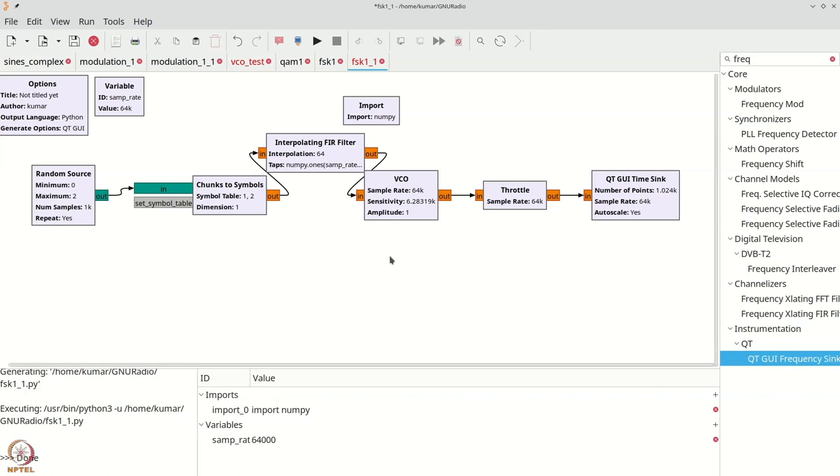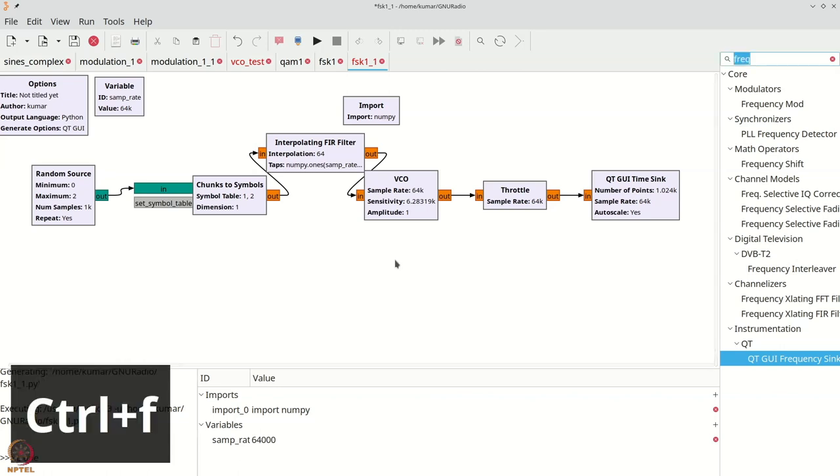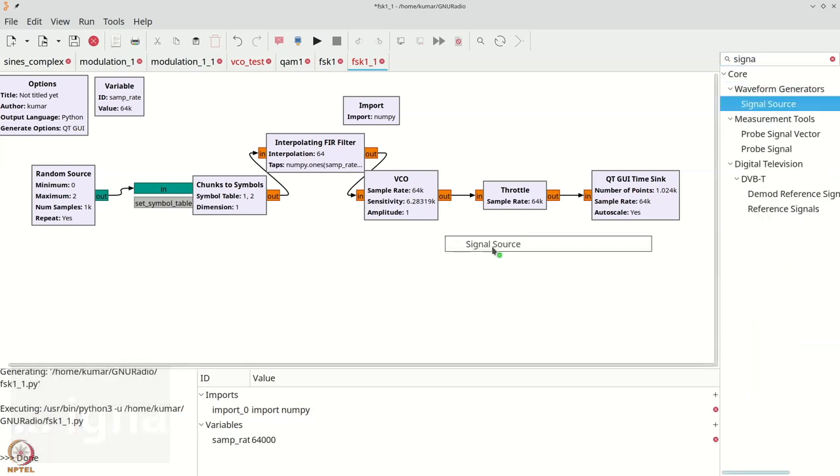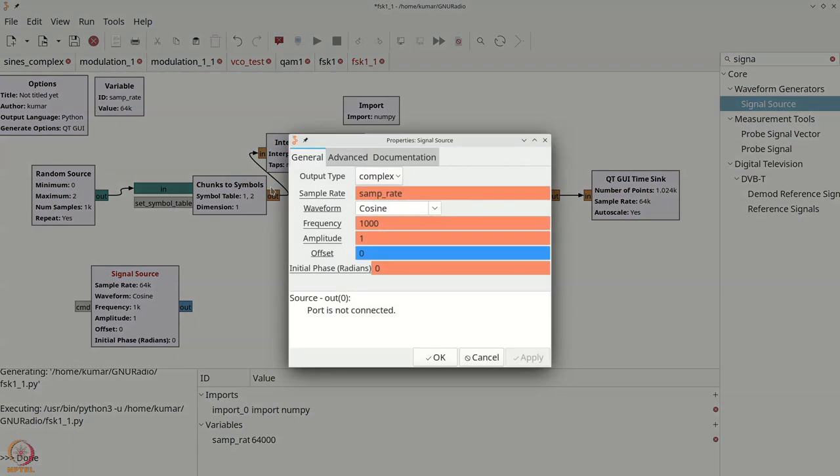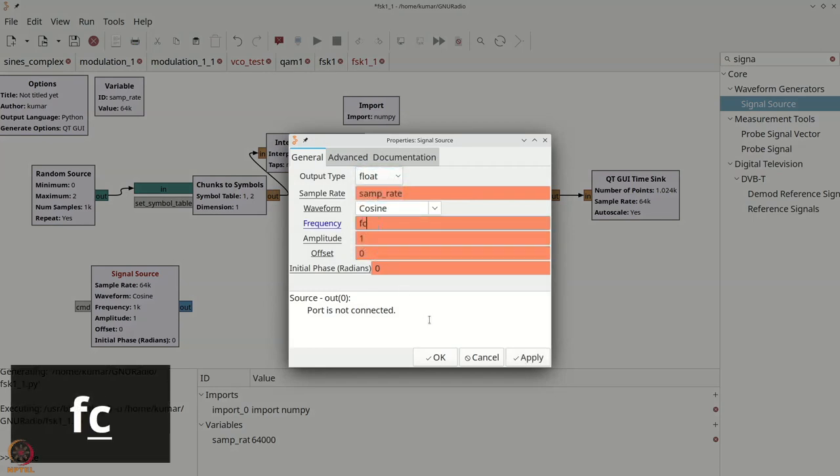Let us go about this in the exact same way that we have been doing it. So Control F or Command F, signal source, we will double click the signal source, make it float and make the frequency fc.